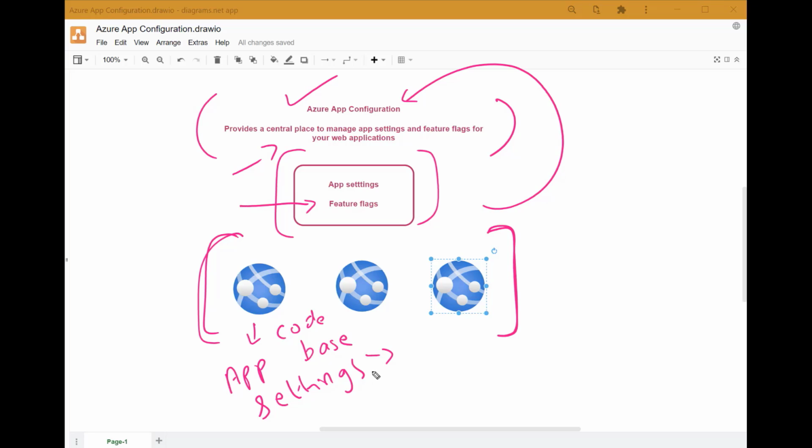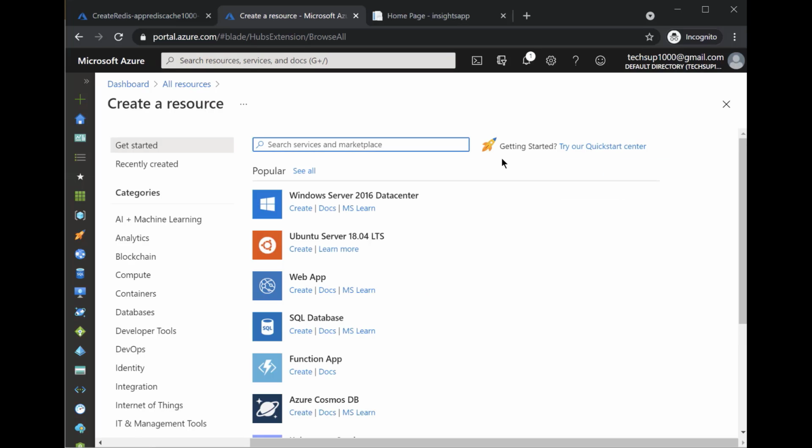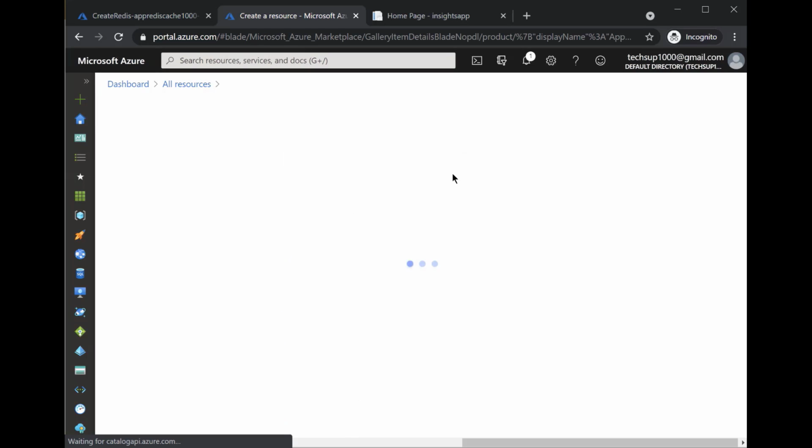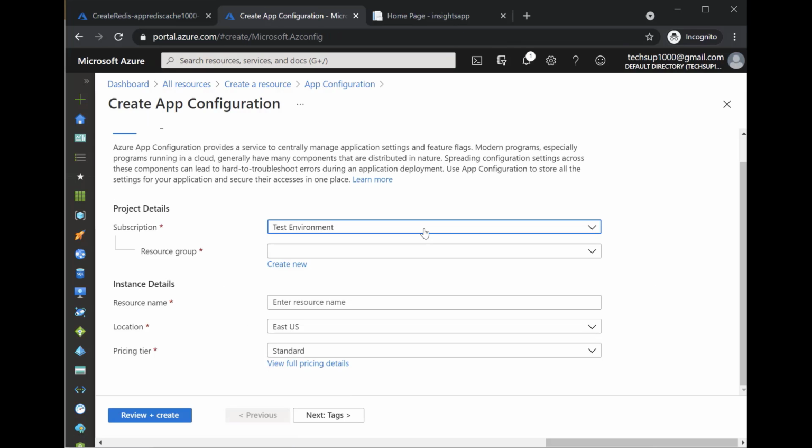So we are going to see how to make use of the Azure App Configuration Service. Firstly, in Azure, in all resources, let me click on add. Over here, let me search for app configuration. I'll hit on create. Over here, I'll choose my subscription. I'll just choose a resource group. Over here, let me give a name for the resource. So it's available. I'll leave the location as it is.